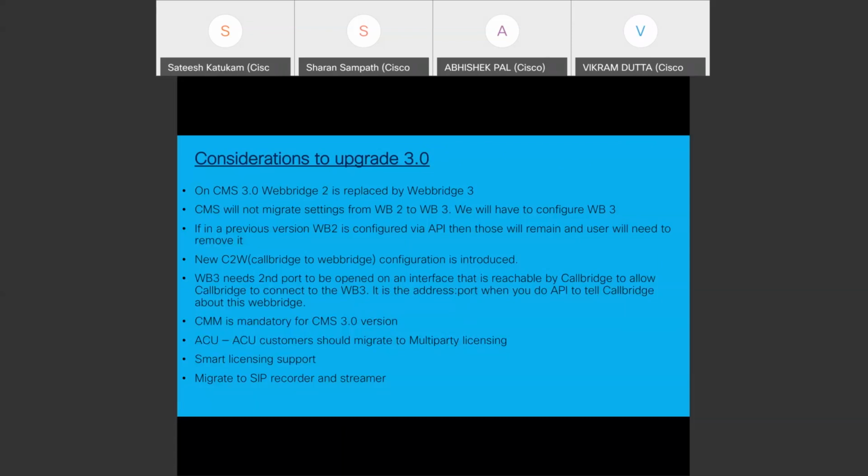CMS 3.0 comes with a smart licensing feature. So we have an option to integrate the CMS with smart licensing. It also supports the traditional licenses, but going forward, we might be supporting only smart licenses. So it is better to consider smart licensing from now onwards. Otherwise, you have the option to use traditional licenses. For traditional licenses, your existing cms.lic file is still valid, but CMM is the one that is going to manage the licenses.